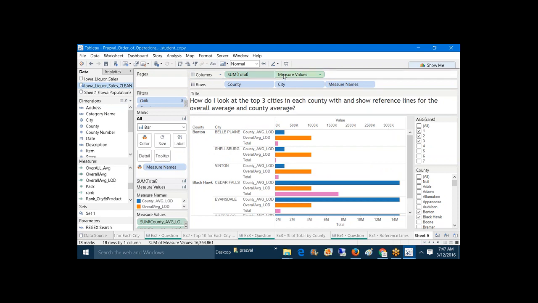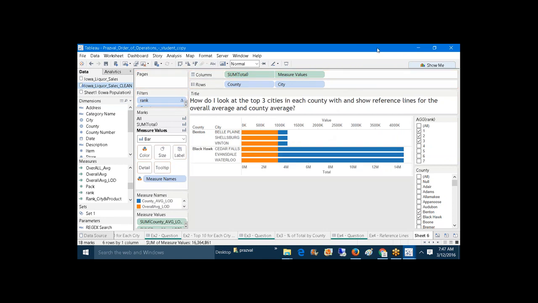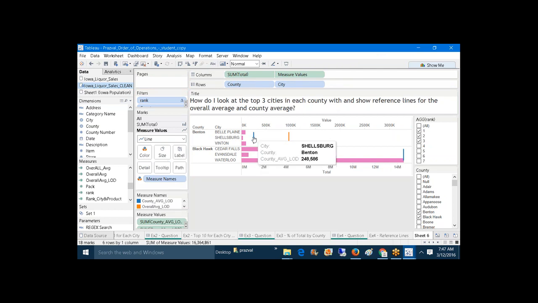And I don't want to show the measure values here. Sorry, I don't want to show the measure names here. Let me remove the measure names. So for the total, I'm selecting the bar chart, and for the measure values, I'm selecting the line chart. Immediately after clicking on the line chart, it is giving us a reference line kind of thing. It is giving us the county average and the overall average here.